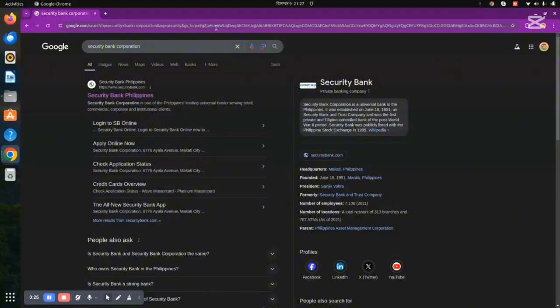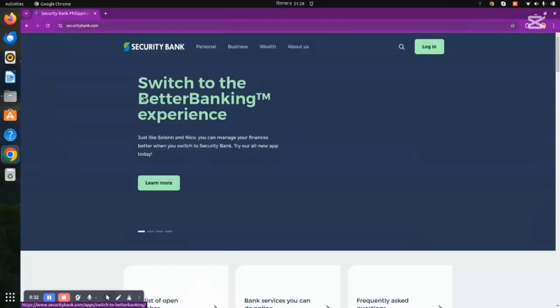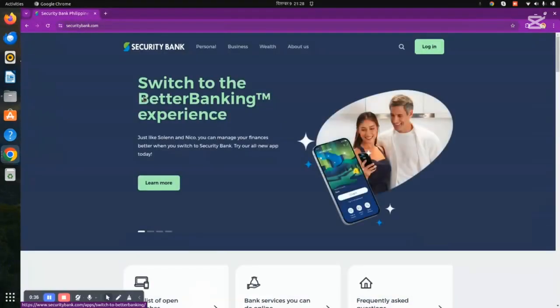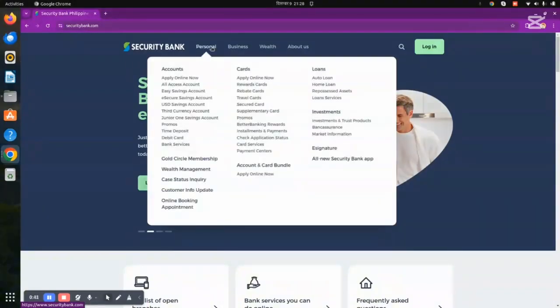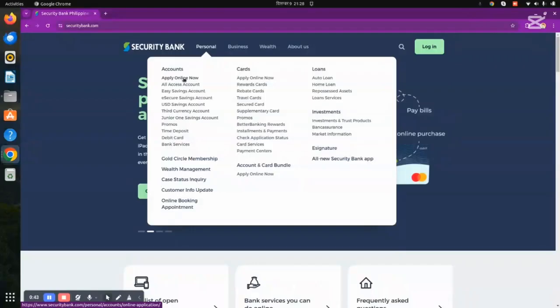After you hit the search button, you will be redirected to the results page. Now, on this page, simply click on this first link. After you click on the first link, you will be redirected to the home page of the Security Bank. Now, on this page, hover your mouse over this personal option and then click on this Apply Online Now option.